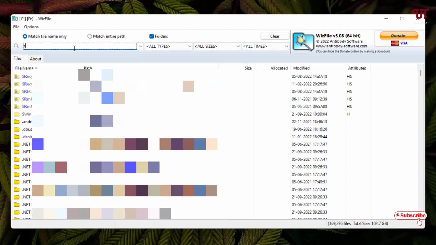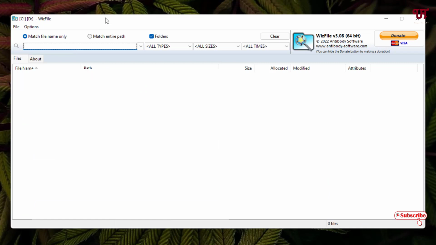But this application is much faster in showing the results. So in my opinion, it's a very good, free, fastest file finder for Windows computers that you should definitely give a try.